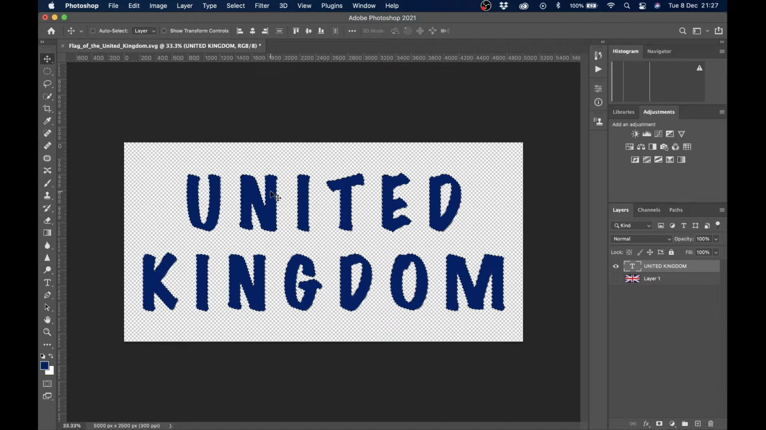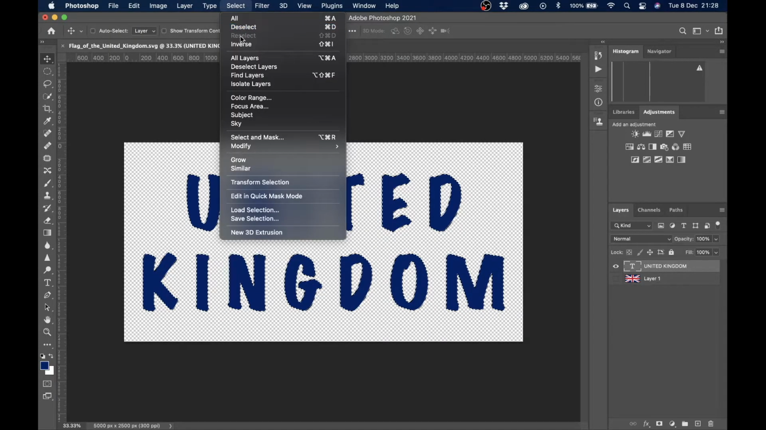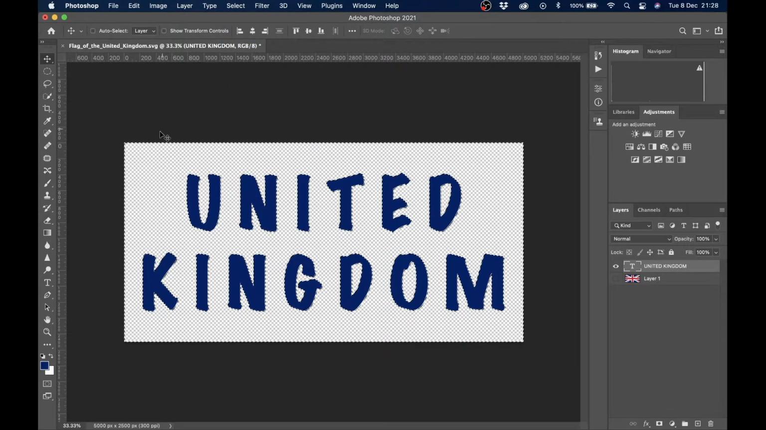The next step in the process is to invert this selection so we can remove the area in the canvas that is not related to the text, leaving the text area on both layers. To do this, from the main menu, click Select, followed by Inverse. You can now see that the area surrounding the text on the canvas is selected.